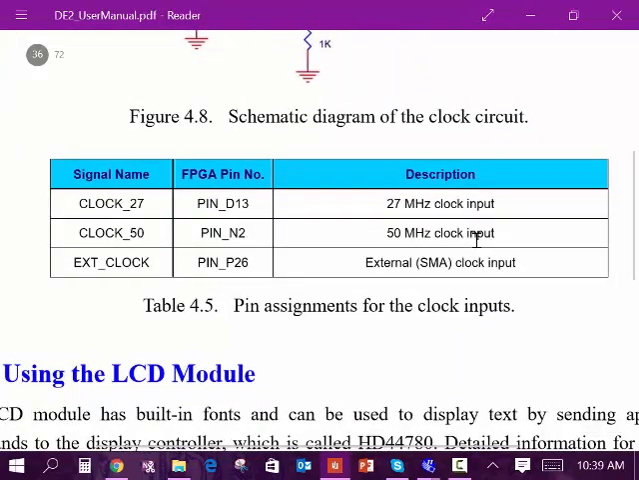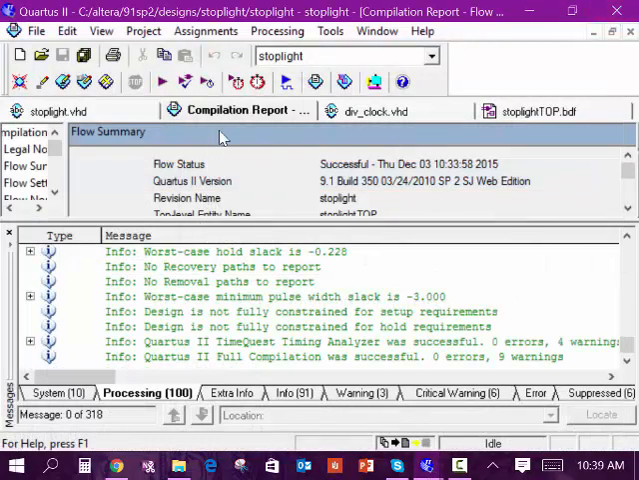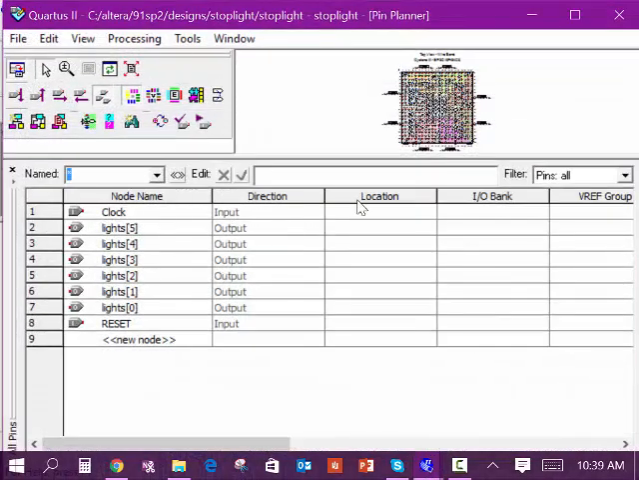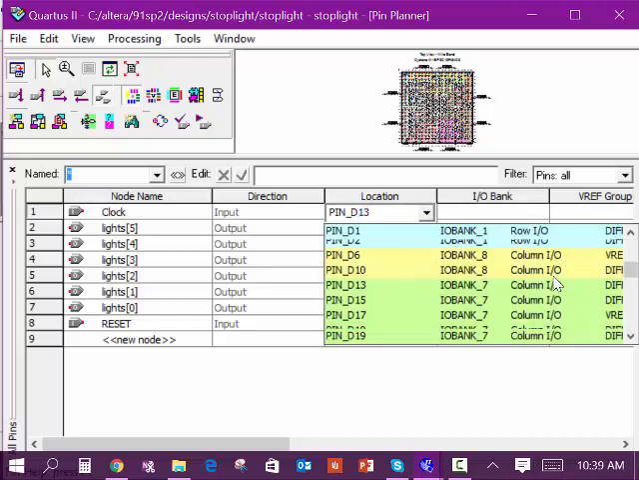Right here, we're just going to go ahead and use D13 right there for our 27 megahertz clock. So that's where we get our pin assignments, from the data sheet. So I'm going to go ahead and assign our pins right there. So clock, I said, was D13.